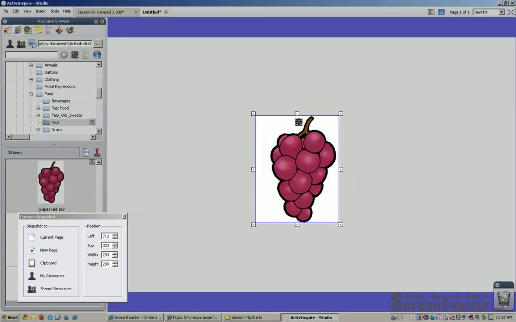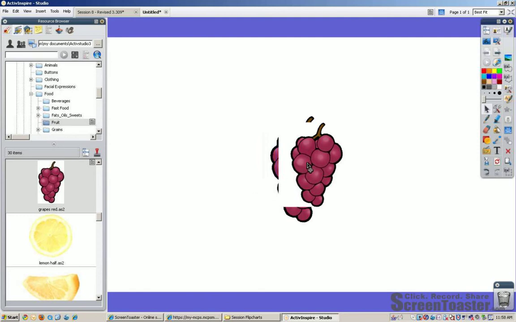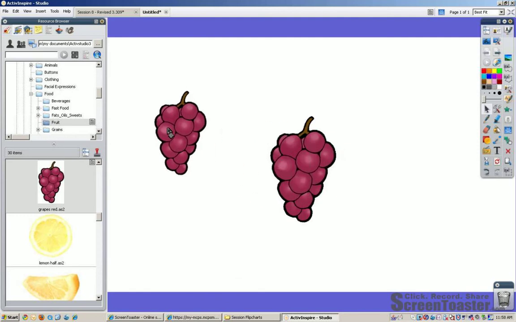When I'm ready to snap my picture, over to the left I see a camera snapshot dialog box, and I can choose up to 5 different ways that this picture is going to be captured and where it's going to be placed. So if I was to choose current page, it takes a snapshot picture and places it somewhere on the current flip chart page I'm working within. Let's try a different way.